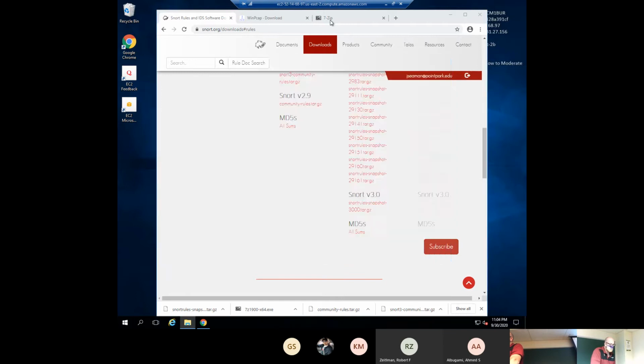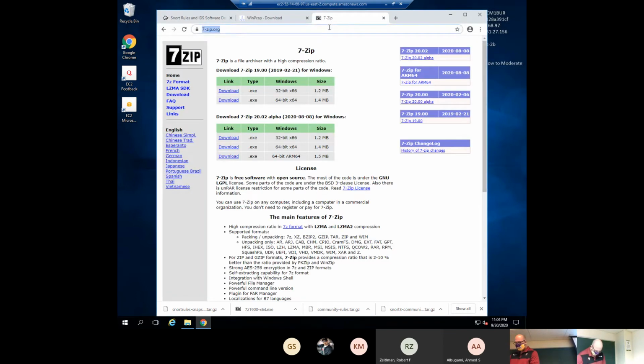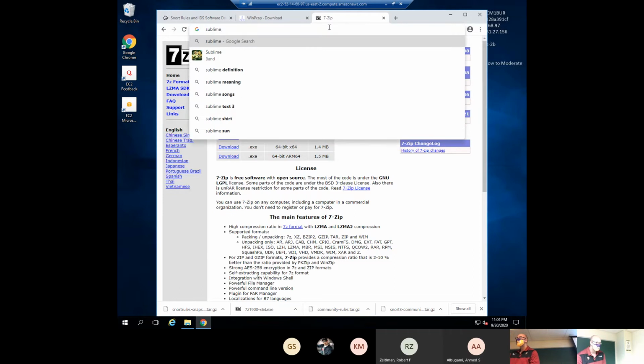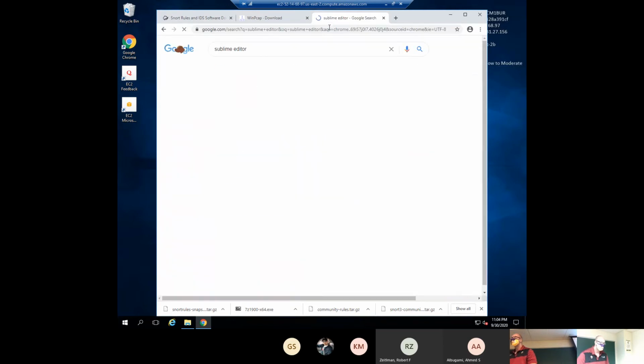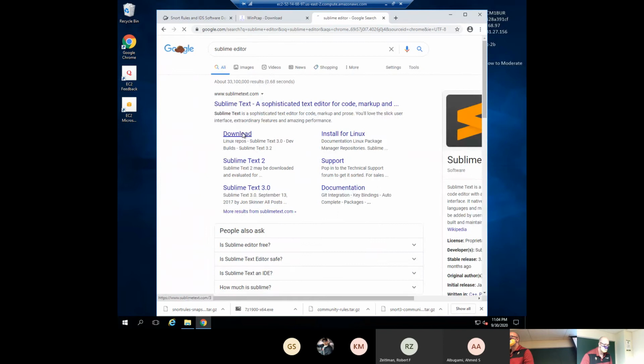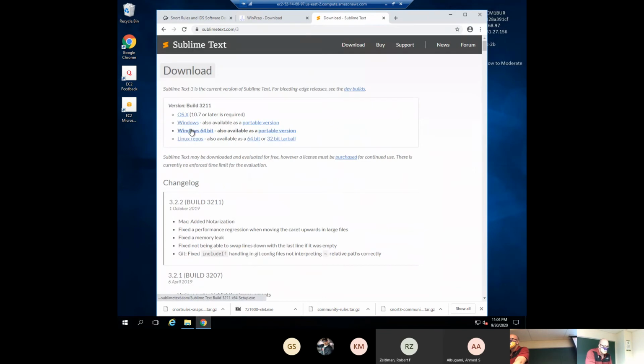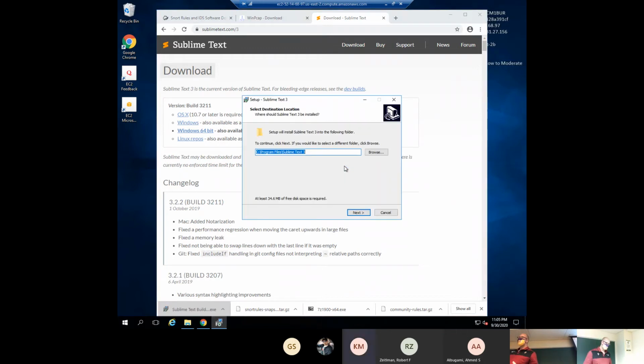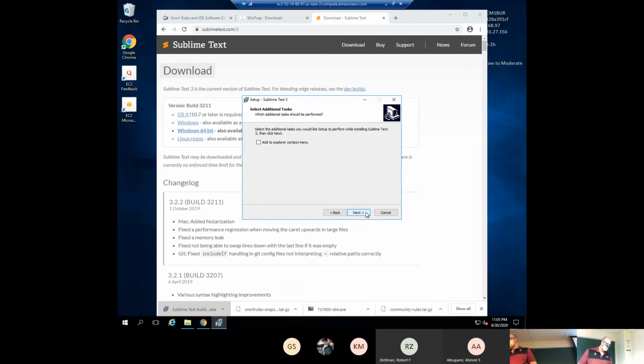I'm also going to install an editor so I can open these up. Sublime. Editor. Alright, so as you see, I just installed like 12 programs. It seems like. So go on and install that. Then once we have this installed, then we can at least view what the files look like.